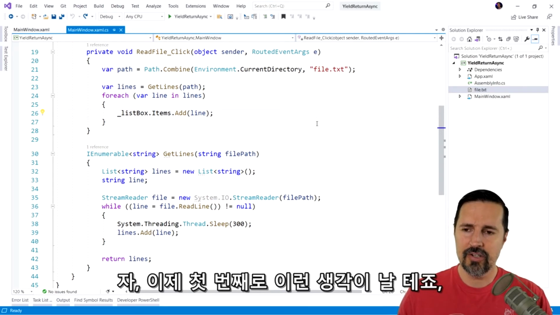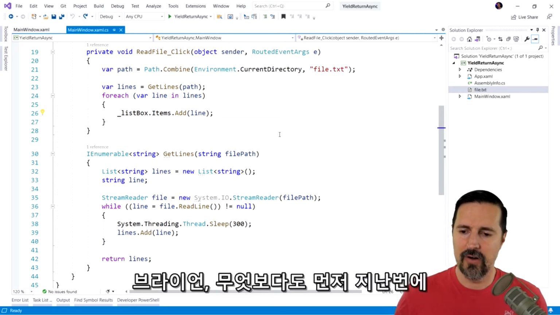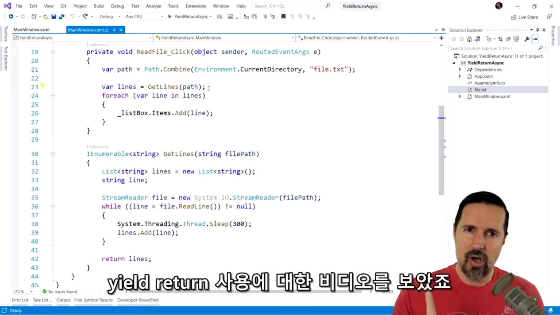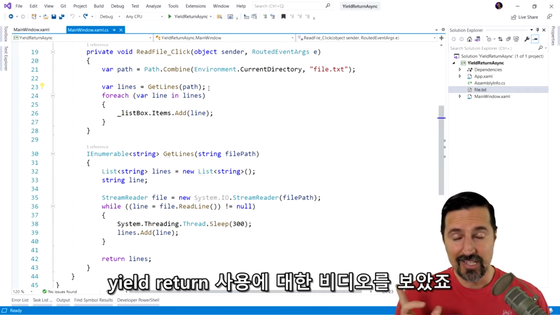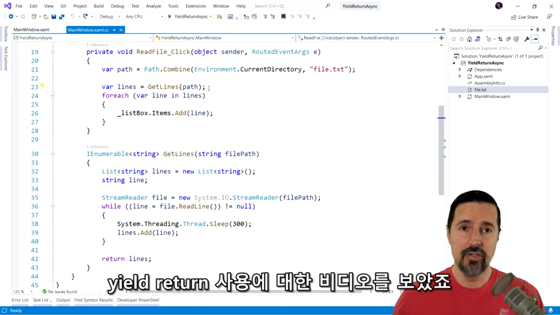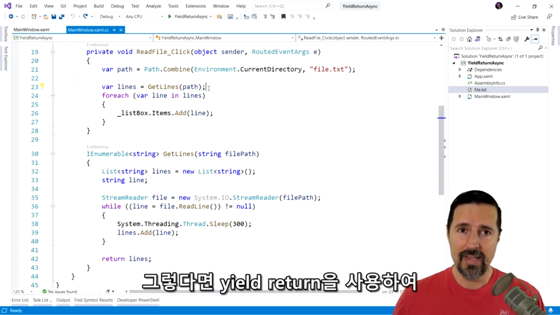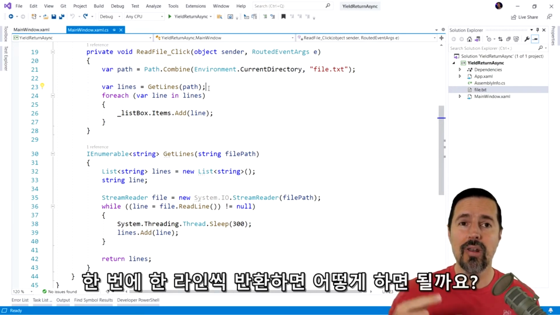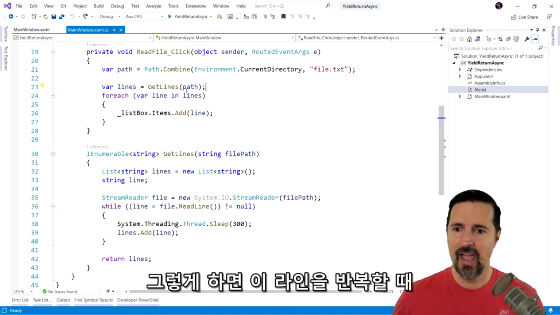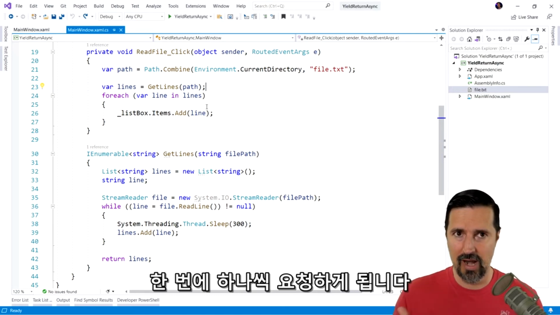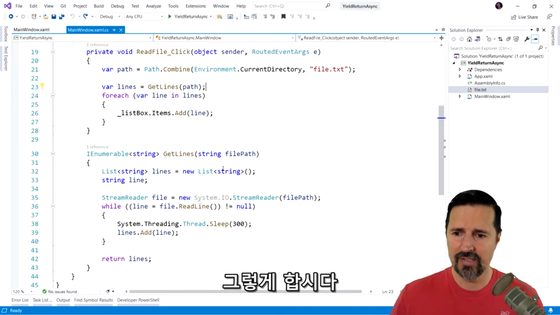Now, your first thought is, well, Brian, I saw your video last week on using yield return. So what if we use yield return to return one line at a time? How about that? That way, when we loop through these lines, we're requesting them one at a time. That makes sense.